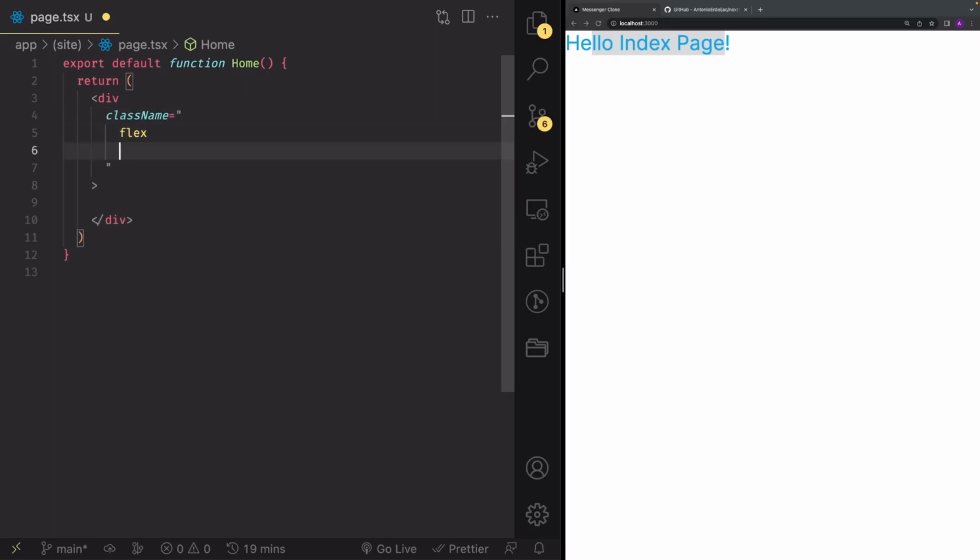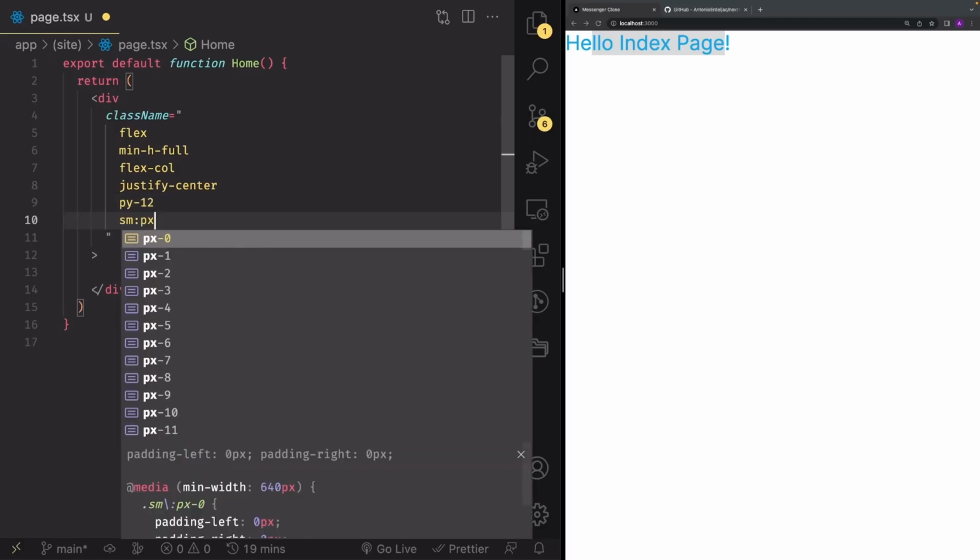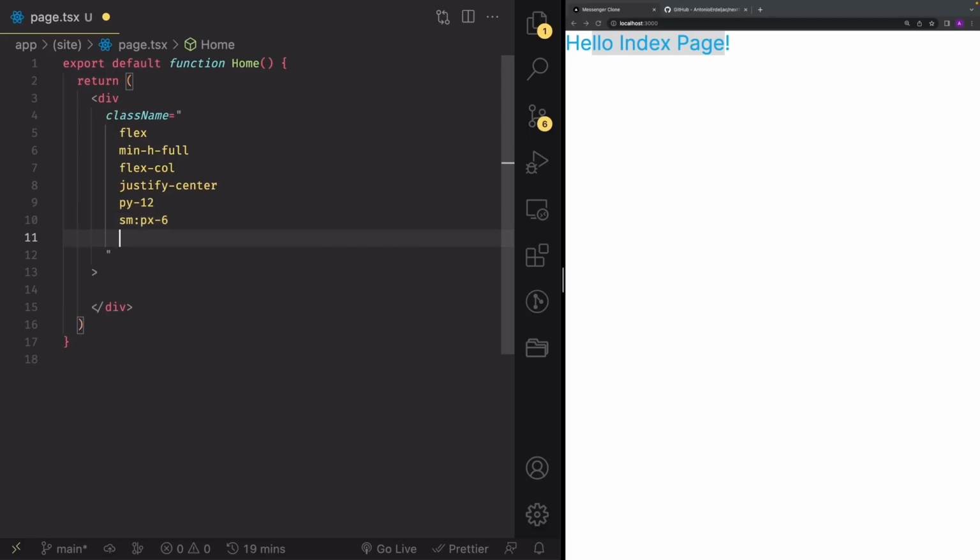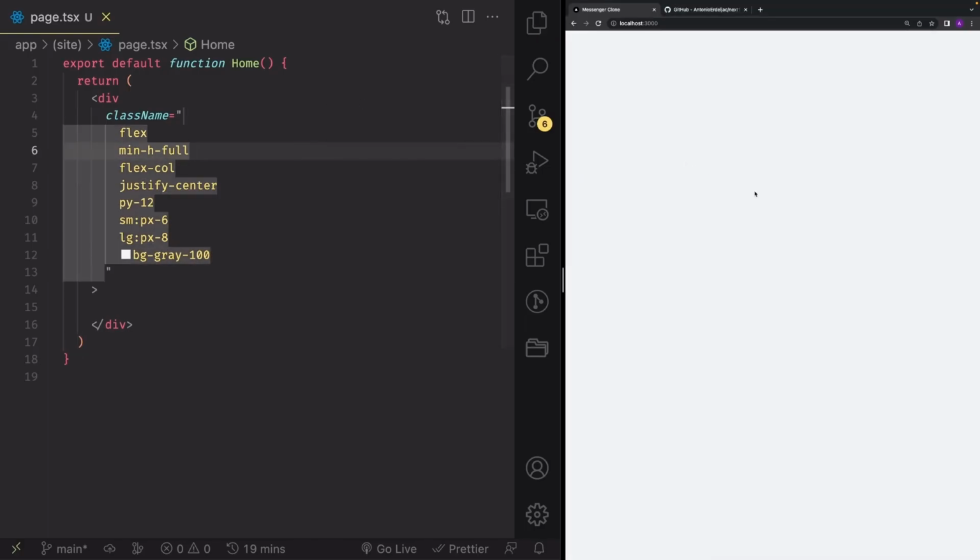I'm going to write flex min-h-full flex-col justify-center py-12 sm:px-6 lg:px-8 bg-gray-800, like that. And you can see that we have this grayed out background now. Perhaps it's not so visible for you, but it is a tiny bit less visible than fully white.